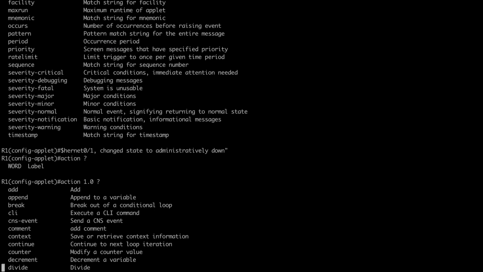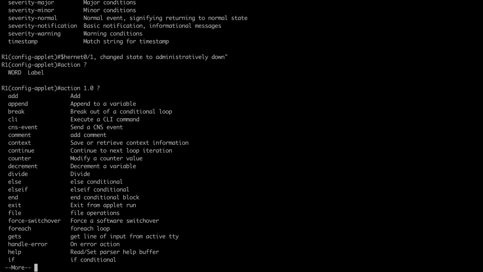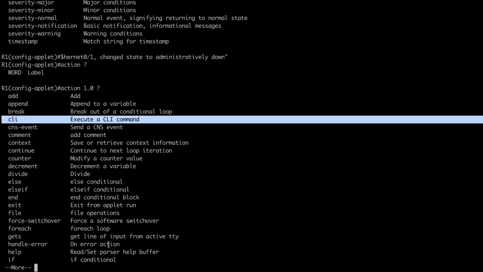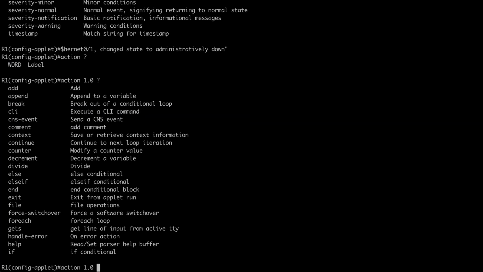If we look at our contextual help options again, there are lots of things we can do in the case that this is triggered. In our example, I want to re-enable this interface, so near the top, we see the option for CLI. That's going to allow me to execute a CLI command, and that's exactly what I want to do. I'm going to be able to run specific commands once this is triggered. So I'm going to say action 1.0 CLI command, and then I can put the actual command that I want run, and that again needs to be in quotation marks. So the first thing I want to do is make sure it goes under enable mode. So I'll make the first one enable.